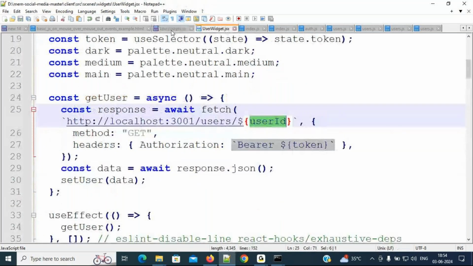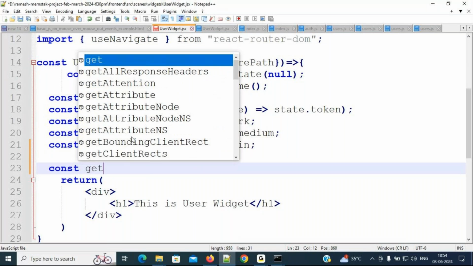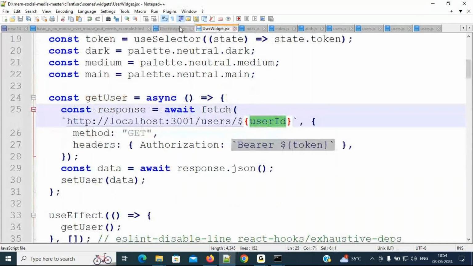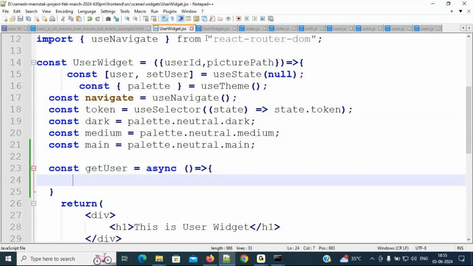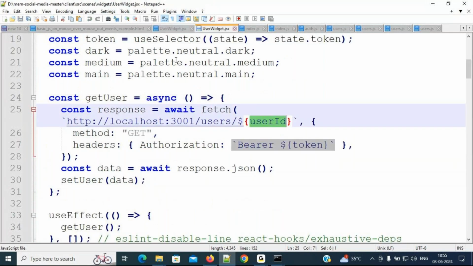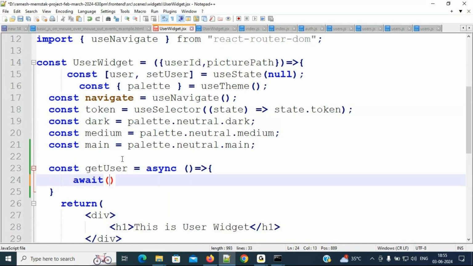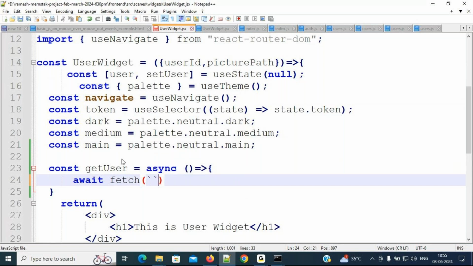const getUser equal to, what is that? Same method name, const getUser equal to a lambda expression. What is that, everybody? Lambda expression. This is purely an async function. Async function. Okay, right. So I need to send this data. What is that? Await. What is it, everybody? Await fetch method. What is it, everyone? Fetch method. So in the fetch method, I need to send the URL, comma, the parameters also I need to send.